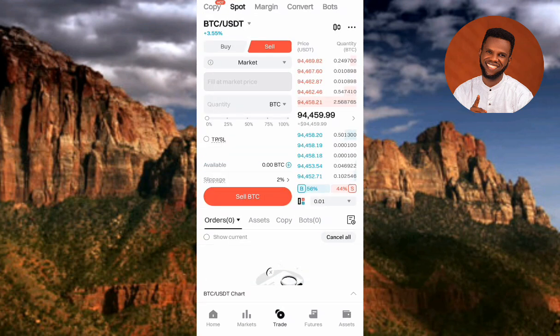So guys, this way you're going to be able to buy the SUI crypto using your USDT. To do that, what you have to do right away is to tap on where you can see buy. Where the arrow is pointing, you have to tap on buy because we actually want to buy SUI. So let me tap on buy.